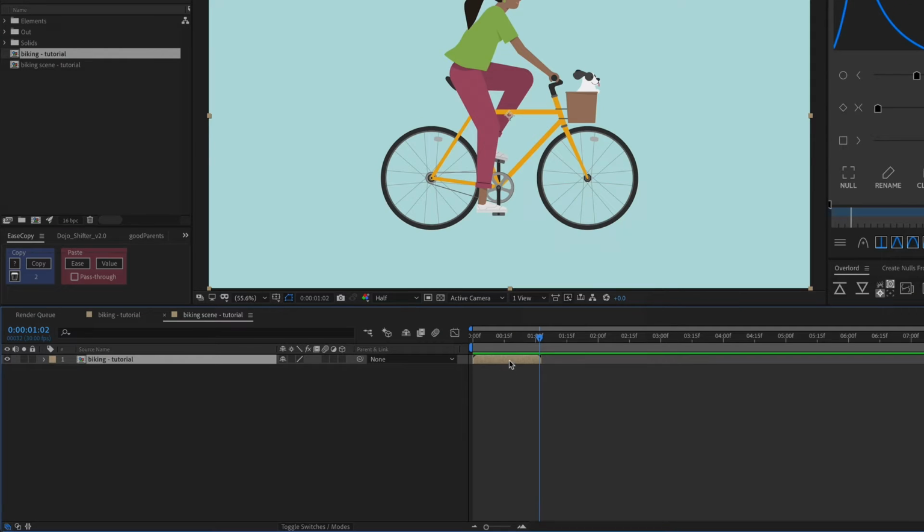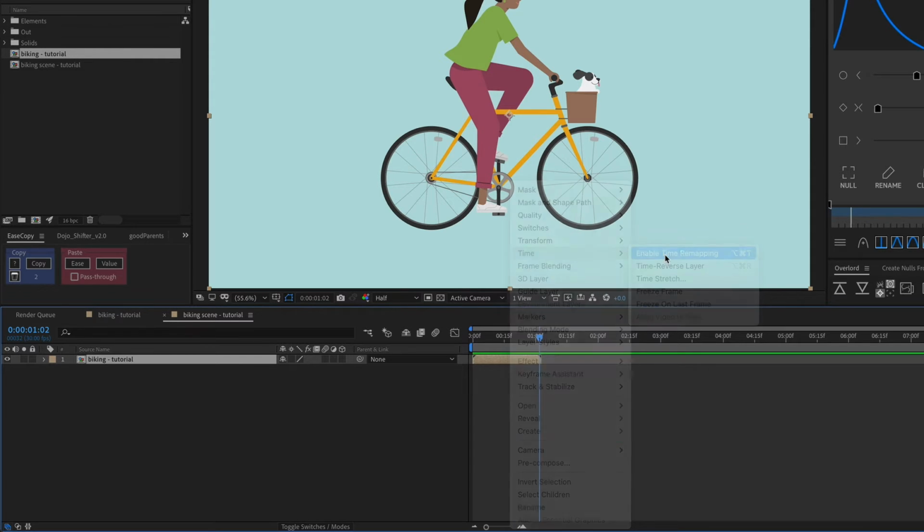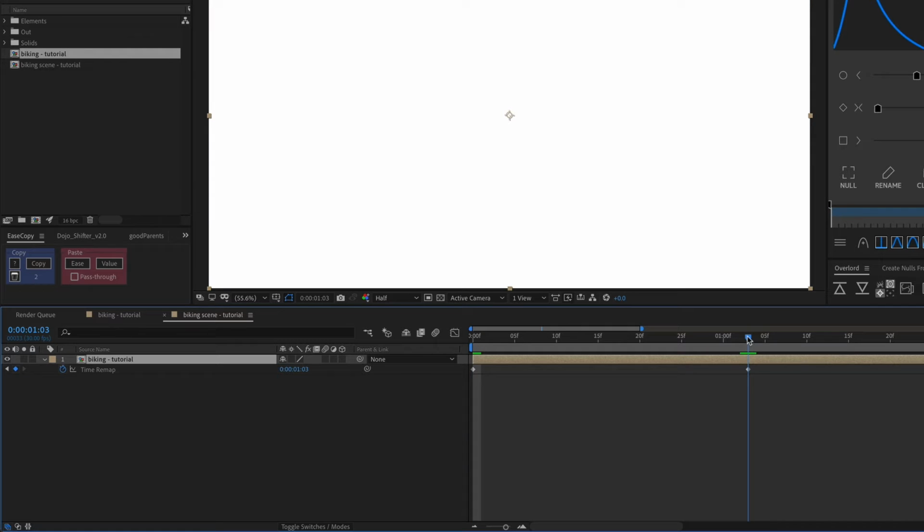So I'm going to right-click on this biking composition, go up to Time, and then Enable Time Remapping. That's going to add this Time Remap property onto the layer. It set keyframes for me for the start and end of the composition, and also extended this layer out. But after the last keyframe, there's nothing. So what I want to do is add a loop expression to the time remap property so that it plays these first 32 frames over and over for the rest of the length of this biking scene composition.